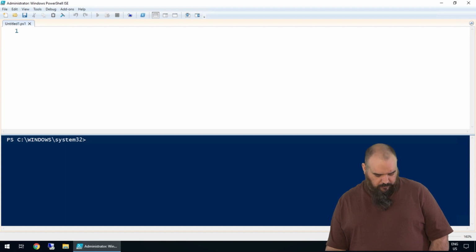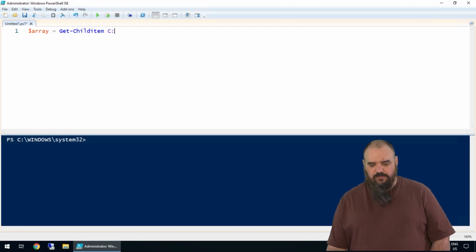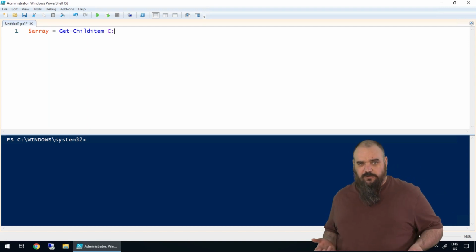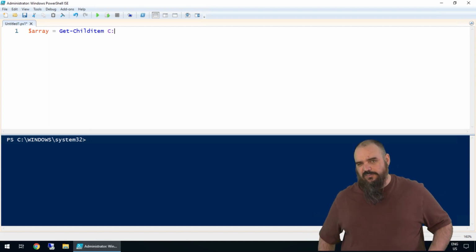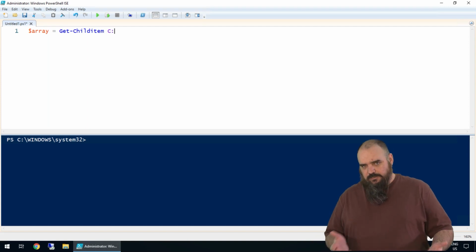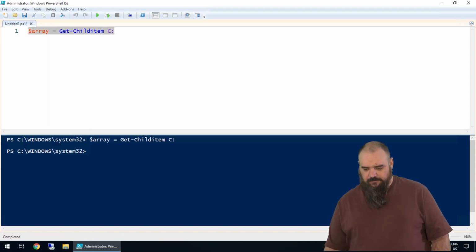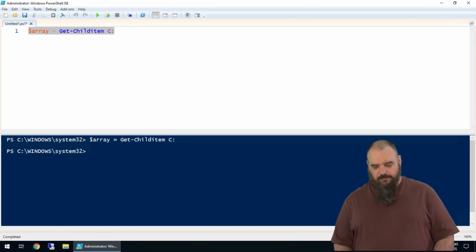So we'll go over here. I'll show you. We'll build an array real quick, and there's a couple ways you can do it. But basically, if you grab information and there's a whole list, if you throw that into a variable, it's going to make it as an array. If there's a single entry, it's just going to be just an object itself. But if there's multiple entries, it's going to be an array. So we're going to come in here, $array equals Get-ChildItem, and then we're looking at all the C drive. That's a big one.